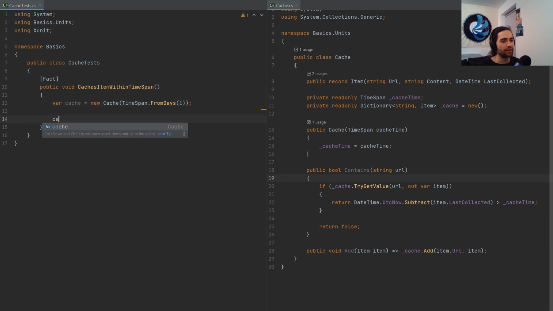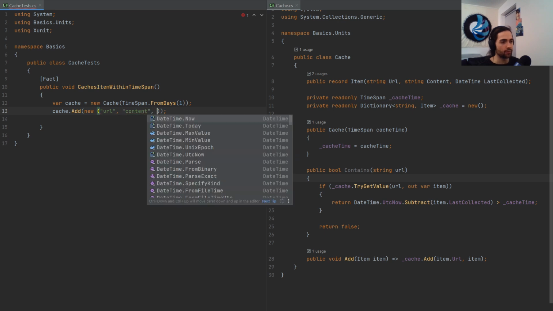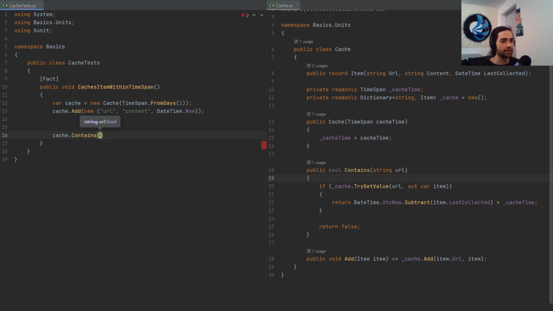When we then go to cache, this is still part of the setup step, so we want to go ahead and add a new item where we're going to have some kind of URL. Okay, so this is a new URL. It will have some kind of content, and let's say date time now, and then let's go ahead and act. So cache contains, and we'll check the URL that we've just added.